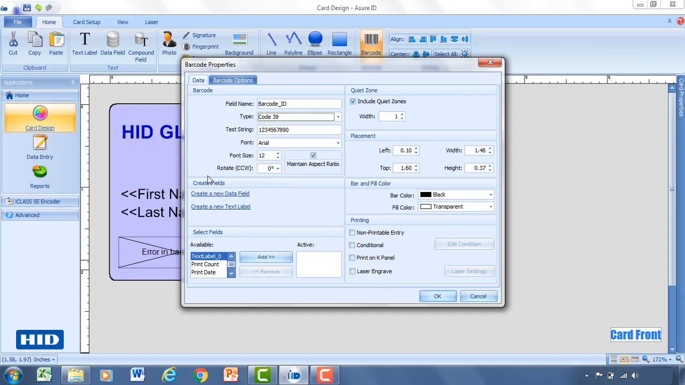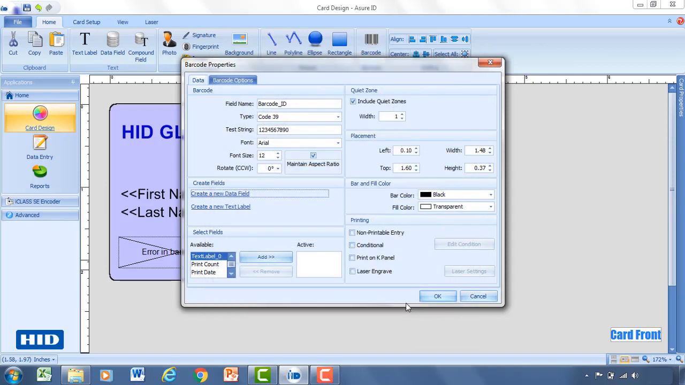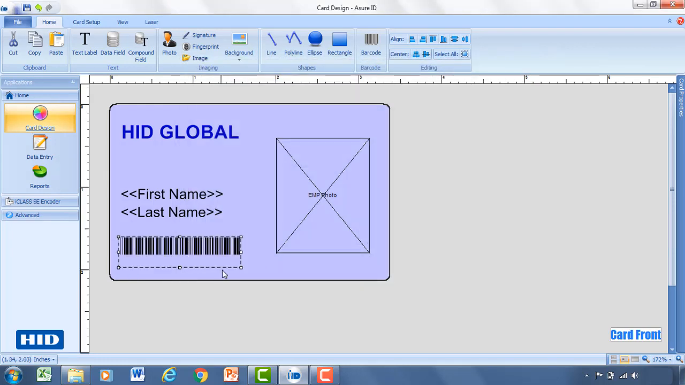Now, for the barcode, you're going to need to enter in a data field or link it to a data field. Now, since we don't already have an ID number data field existing, I'm going to go ahead and create a new data field for that. And so for this, I'll write employee number. And then I'm going to change the field type from text to numeric. So then I'll come down and I'll select that field that I just created, employee number. I'll add that. So now that's what's going to be printed in the barcode. So click OK. Now we get a sample of what that barcode looks like.